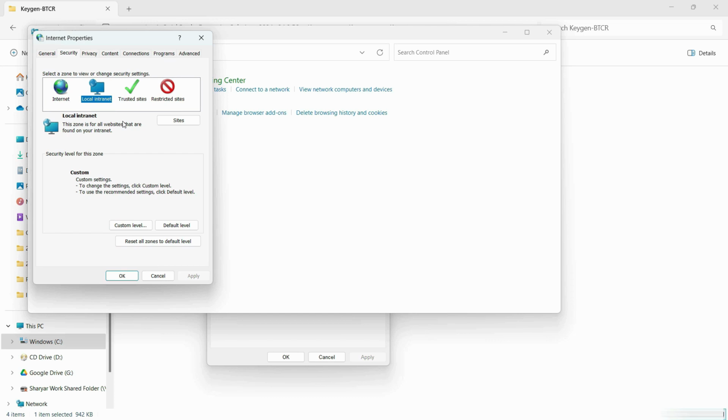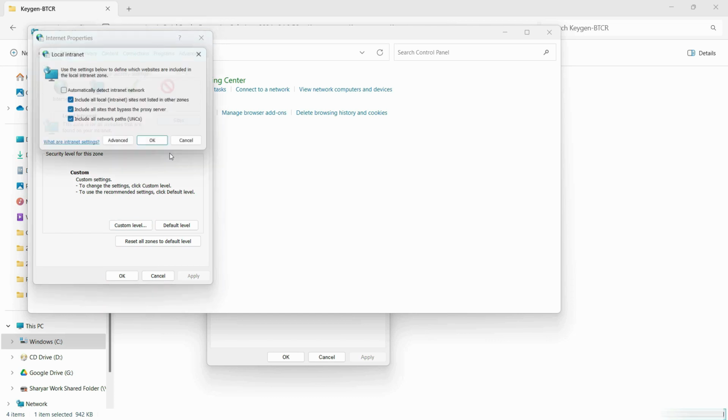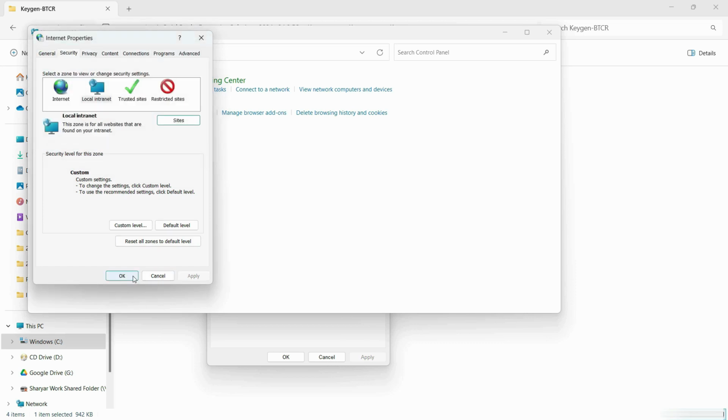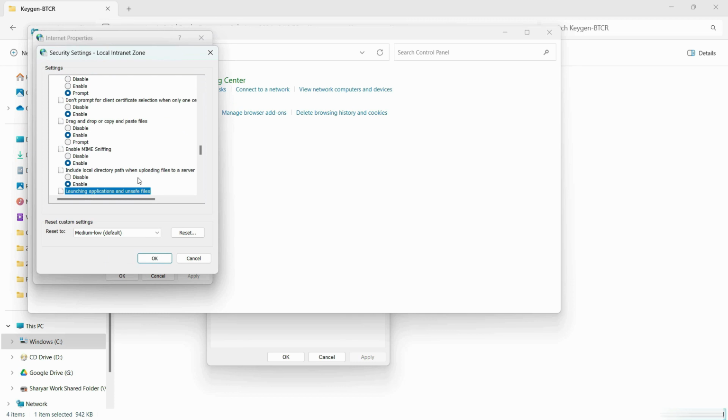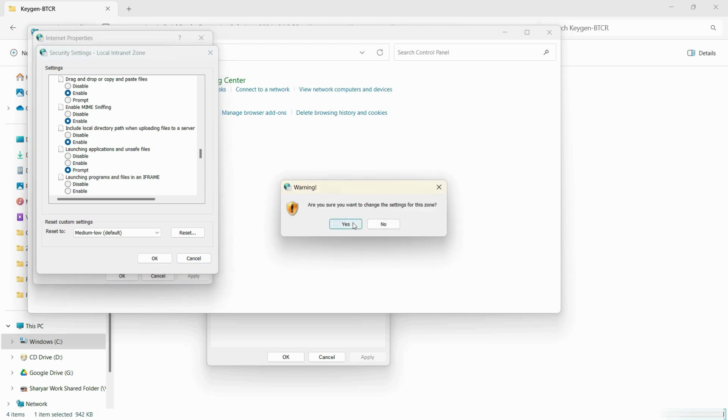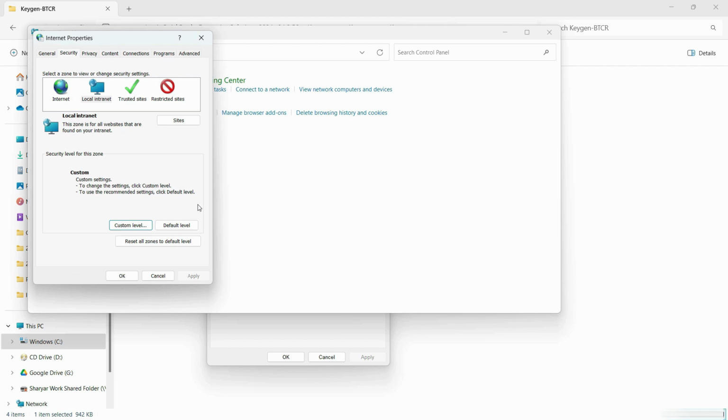And now we will go to local internet and click on sites. Just uncheck all of these and click OK. Now I'll click on the custom level. And again here, I'll type L. And here I'll also change it to prompt so that it will ask you. Now I'll click OK. So it will ask you to confirm the change. I'll hit yes. And then we will finally go to the trusted sites.